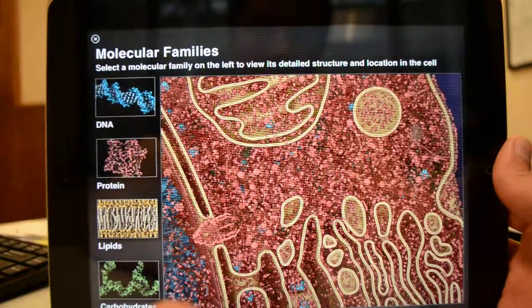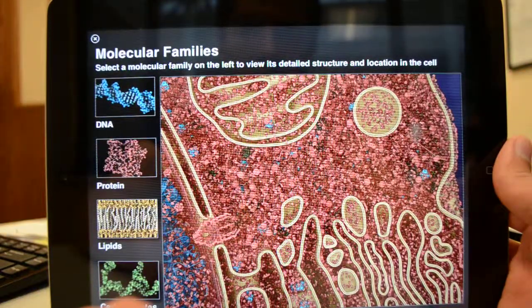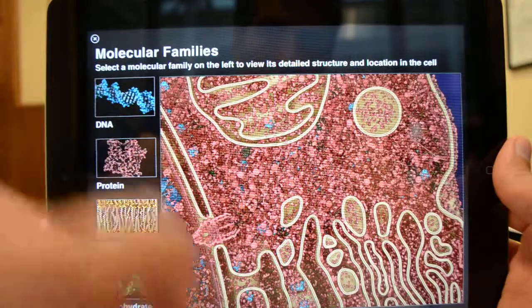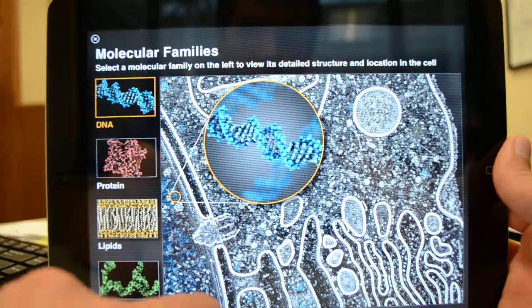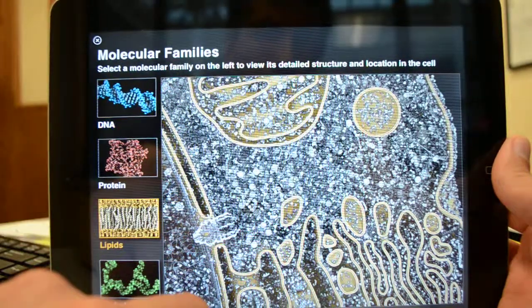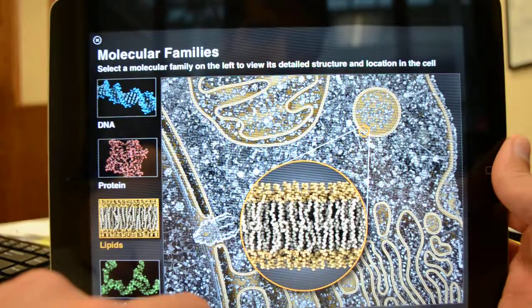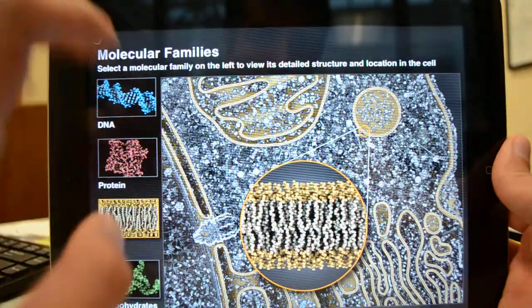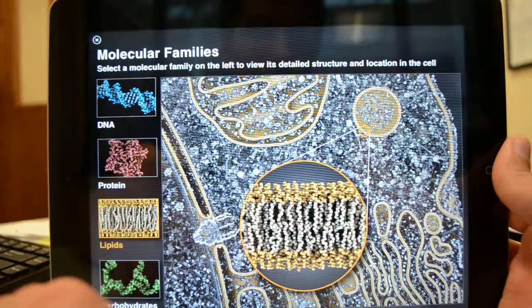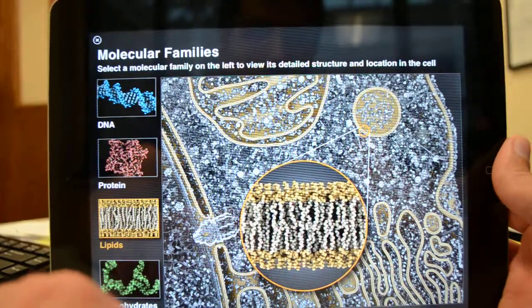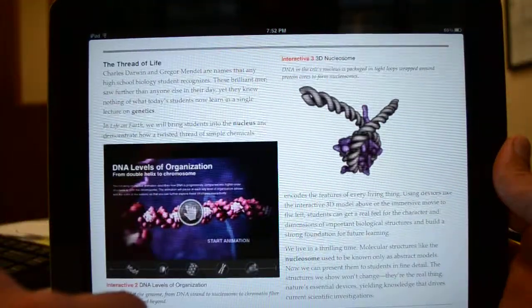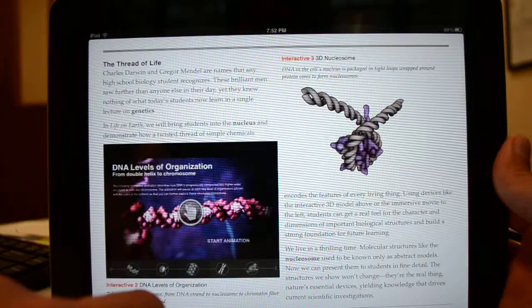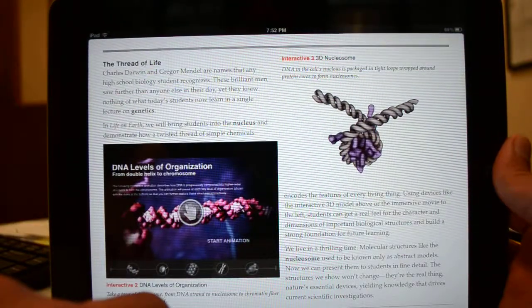So this is an example of the molecular families. I can tap on the DNA and it will load a 3D animation of the DNA double helix. I can tap on lipids and it will show me the lipid bilayer, and everything is in constant motion. I mean, how cool is that? You know, to be able to see that in motion, in high definition and in full colors. So this is what I was trying to refer to as not compromising on the learning experience.